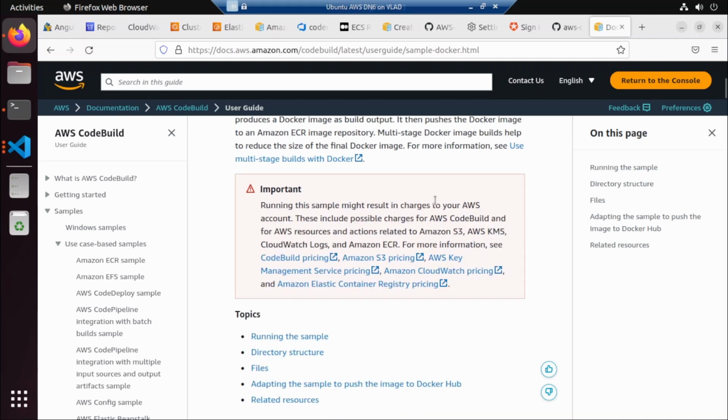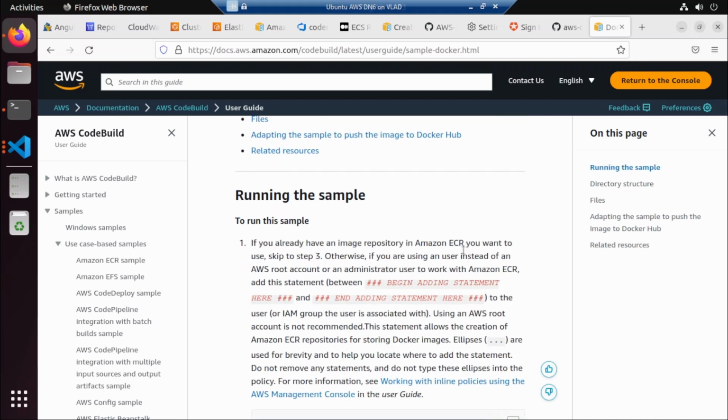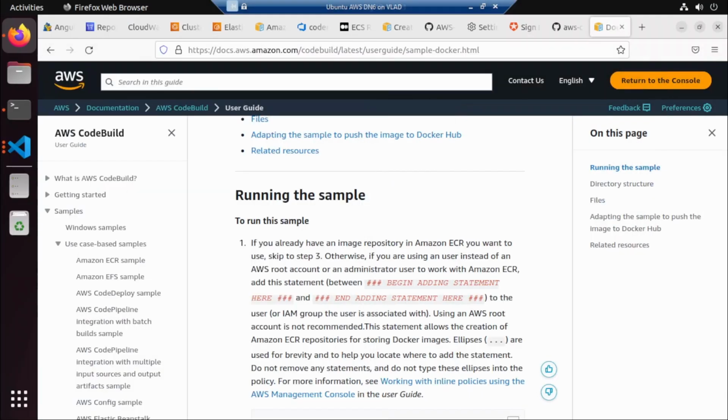Running this sample might result in charges to your AWS account. This includes possible charges for AWS CodeBuild and for AWS resources and actions related to Amazon S3, AWS KMS, CloudWatch, and ECR. Running the sample, let's check our AWS main account first, how much we are incurring to learn this stuff.